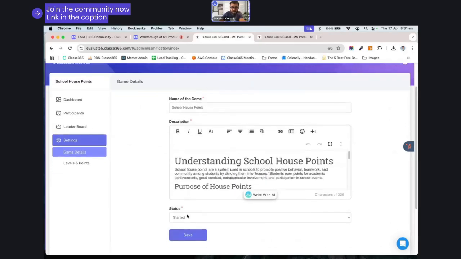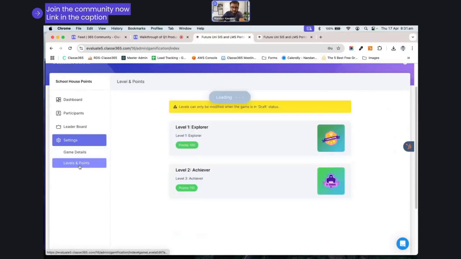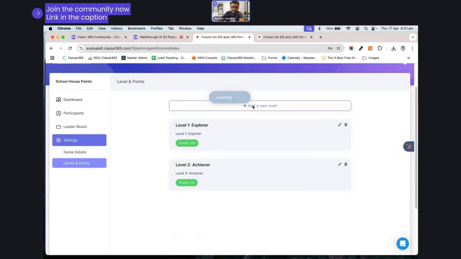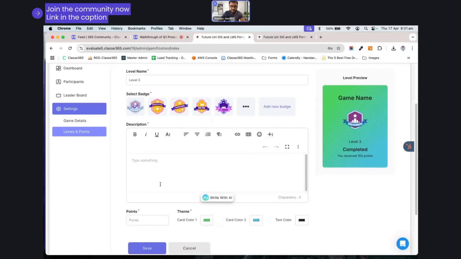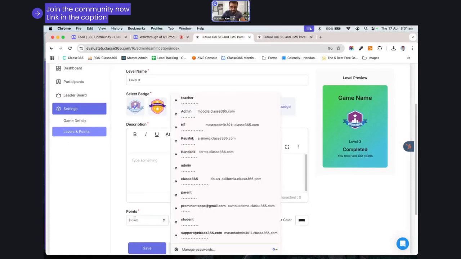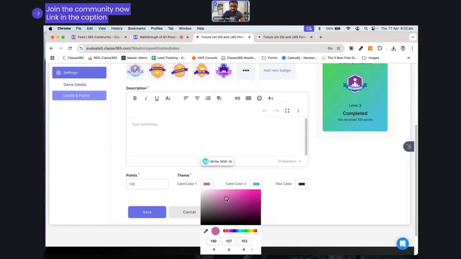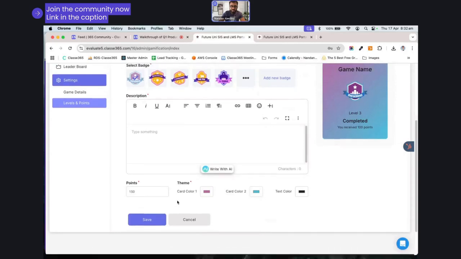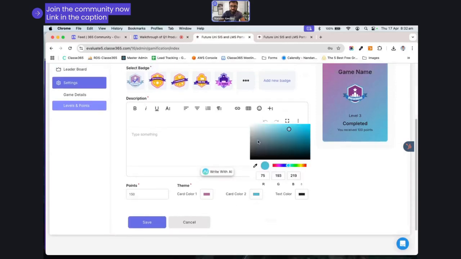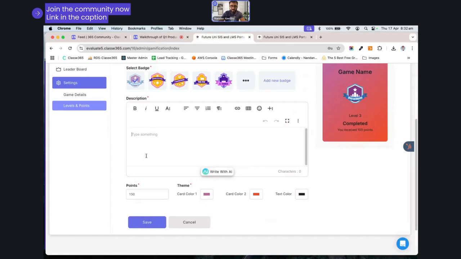So if I need to make it a draft to edit it, and then go in here, I can add different levels as well. Let's say I want to add this one here. So I can say this is the badge, and I want to give them additional points, and you can change the default colors and card color and everything up here. You can see. And yeah, I can change all these and then just save it.